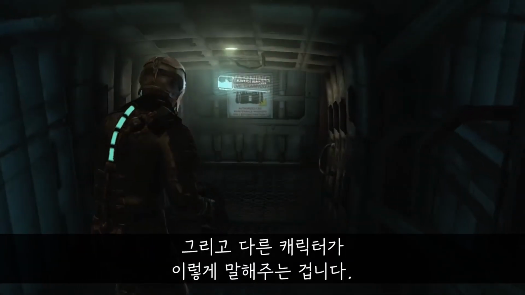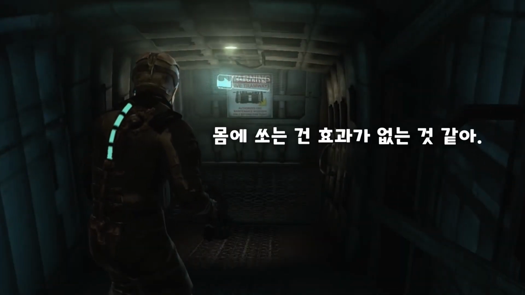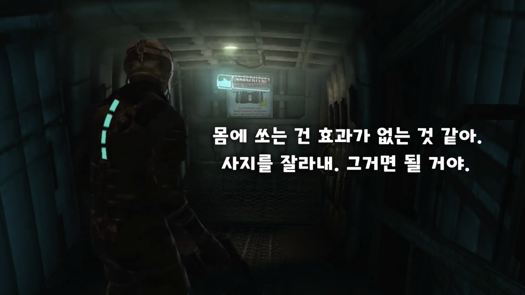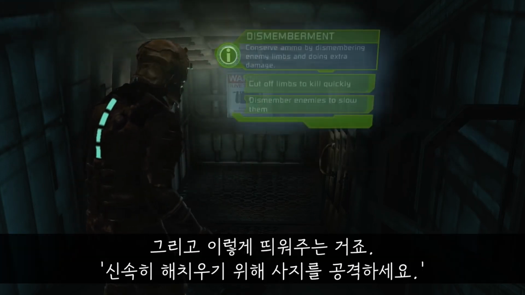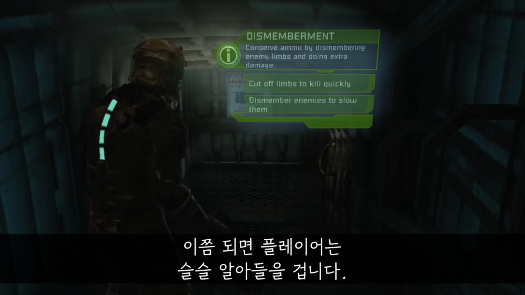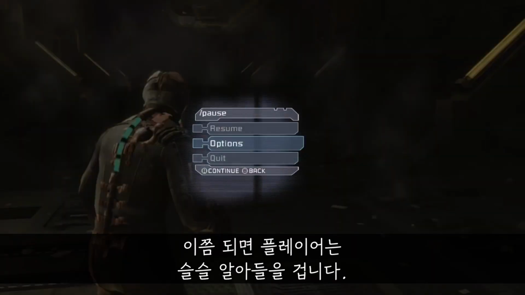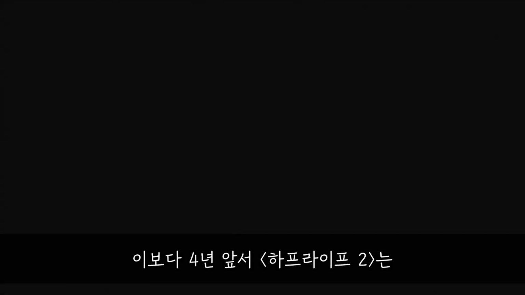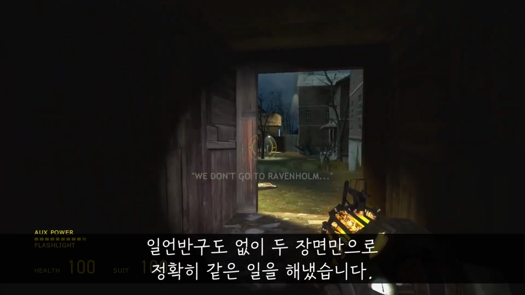Then have another character call in and say, "Shooting them in the body didn't seem to work. Go for the limbs. Dismember them. That should do the job." And then pop up a screen that says "cut off limbs to kill quickly." At that point, the player might just start to catch on, or they might feel like they're being treated like a baby. 4 years before this, Half-Life 2 managed to explain the exact same thing using just 2 moments and 0 words.